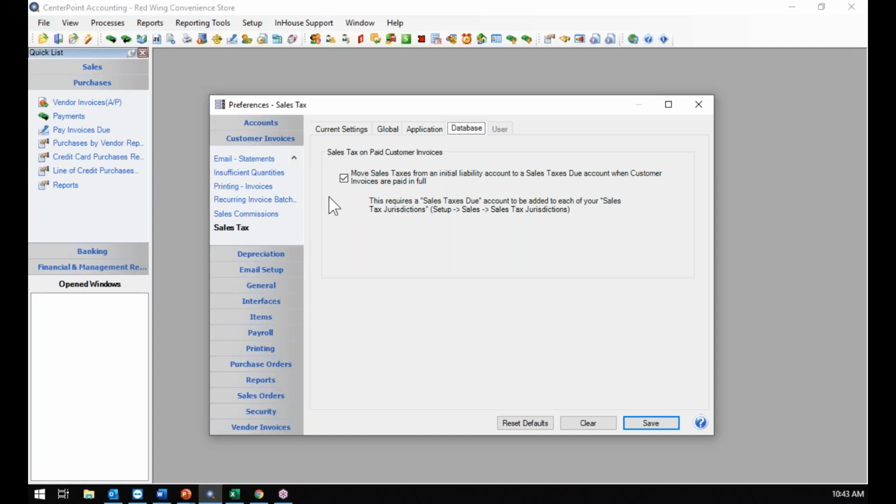If you leave the box unchecked, you are telling the system that you consider sales tax due at the time that the invoice is created. So you only need one sales tax liability account, and that is your sales tax due account. So everything would become due at the time that the invoice is created.